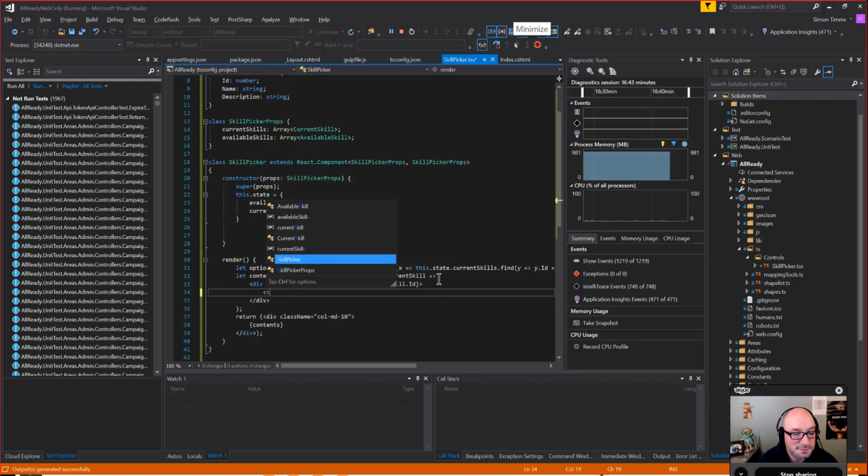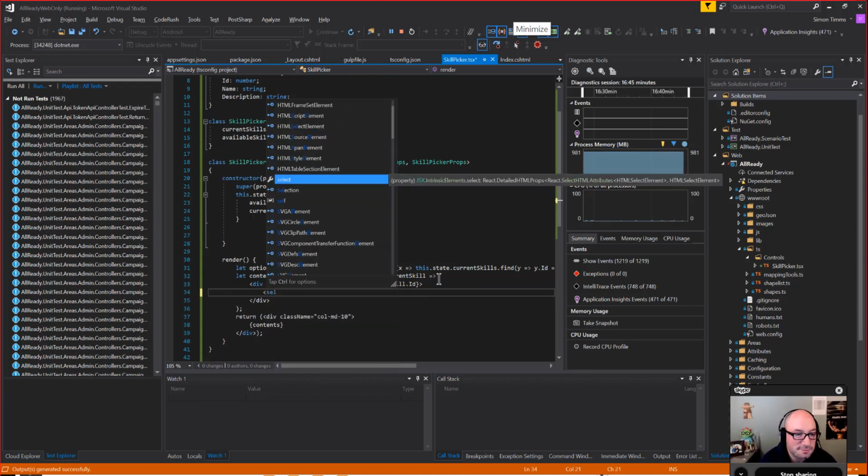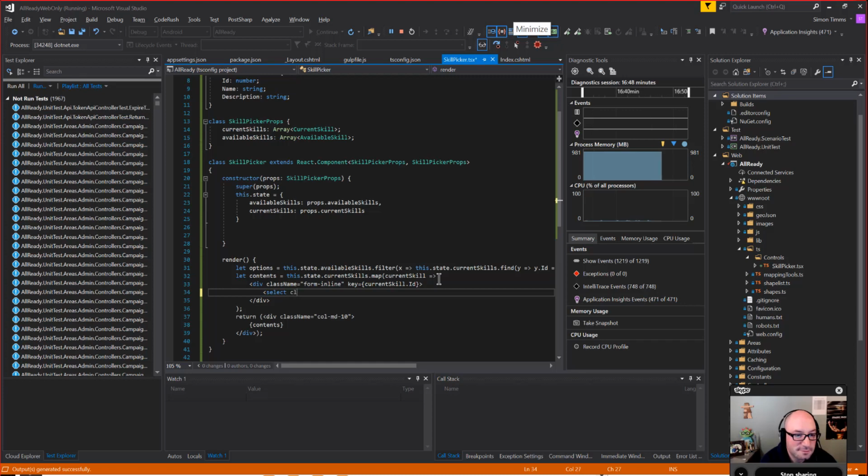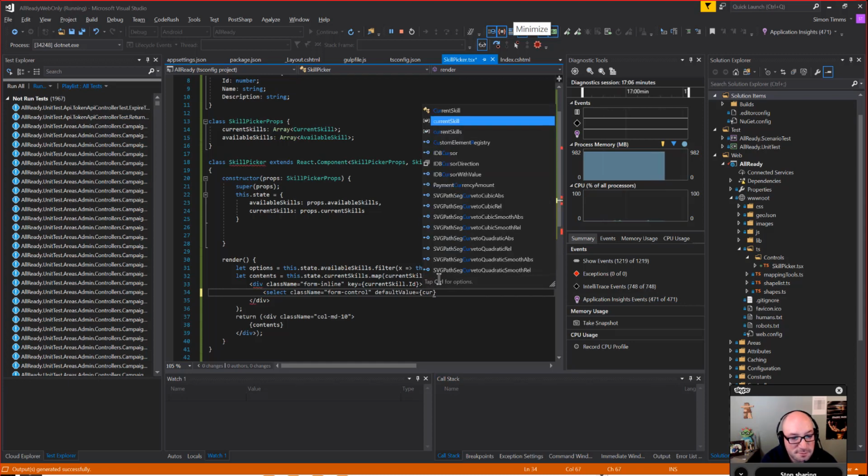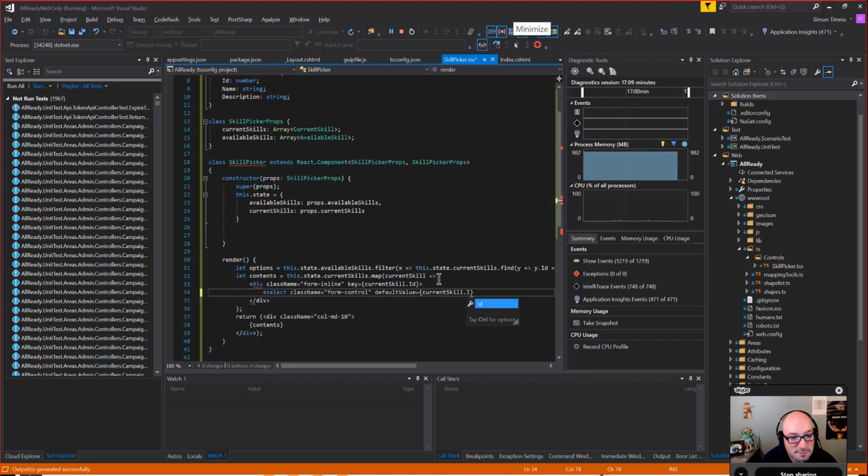So let's add a select here, not a skill. And again, we're going to put a className on it. It's going to be form-control role. And we'll set a default value on it. So this is what's going to be selected when you start it up. currentSkill.id. And we're going to do toString on that because once it gets rendered as HTML, it's going to be a string as opposed to a number.